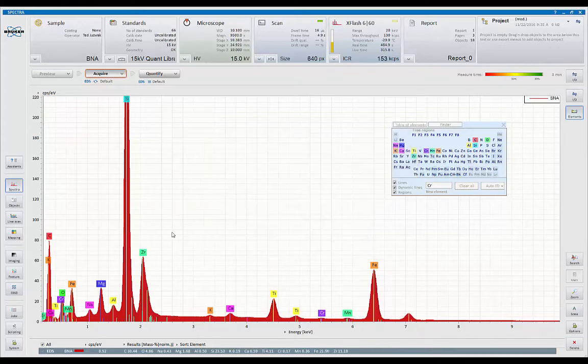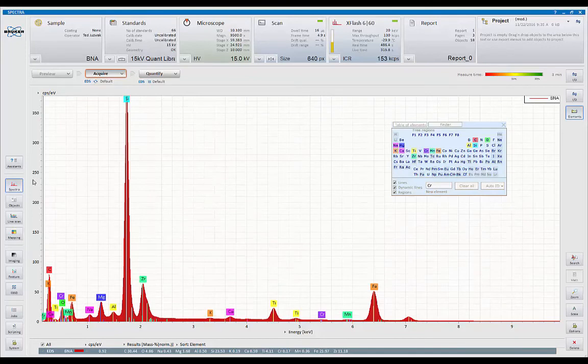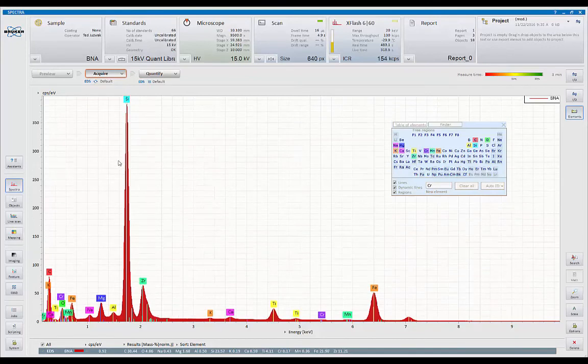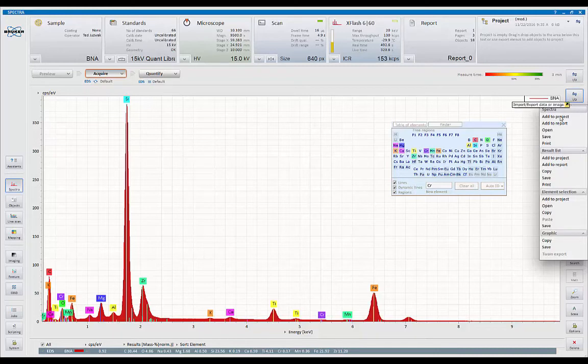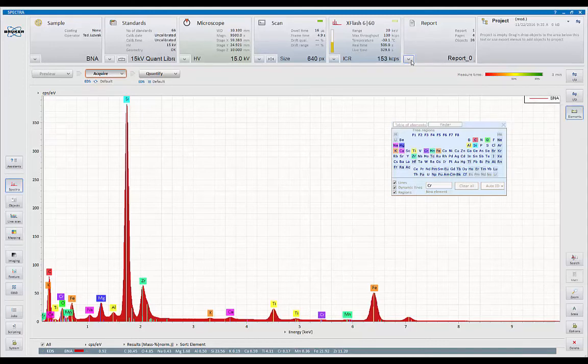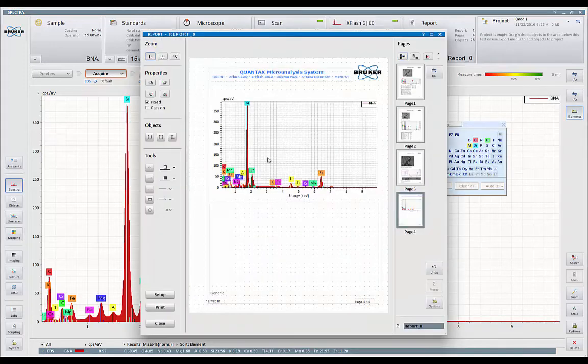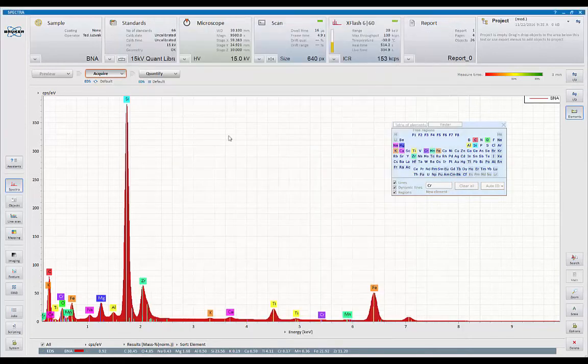So now if I want to take this data and put this into a report, I can come over here on the in and out control, and I could say add it to projects, add it to the report, open up previously collected spectrum, save it, or print it. We're going to just simply say add to report. And now let's put it on a single page all by itself. And as I add more data, it'll keep appending to the report.